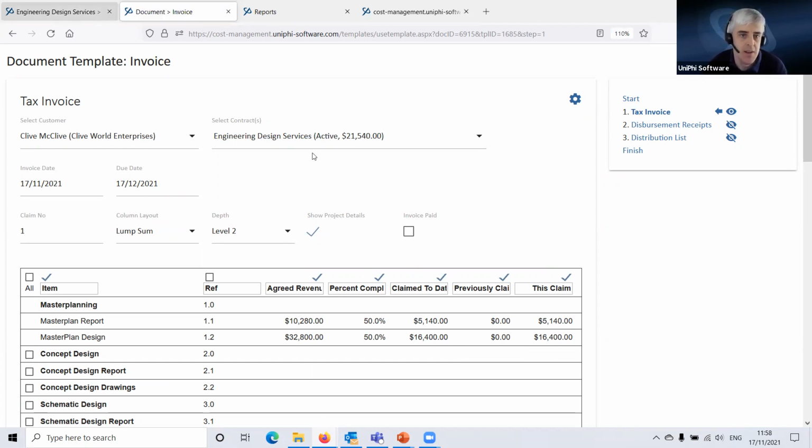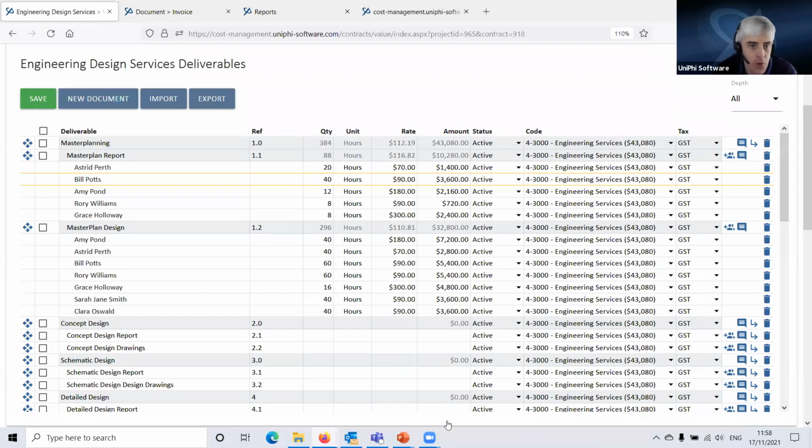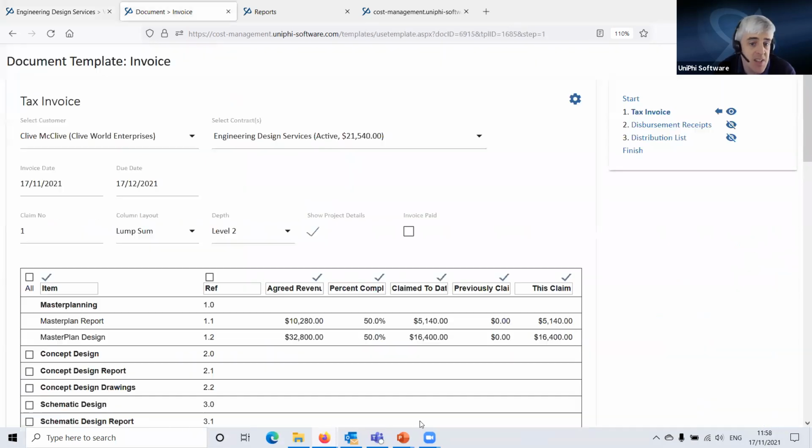And what that's done is if I was to take this particular view here and look at it as level 2, right? There it is, level 2. There are my lump sum amounts. So I've just done the same thing in the invoice. And now I can show and not show any of these particular columns.